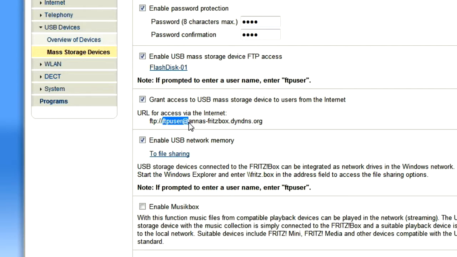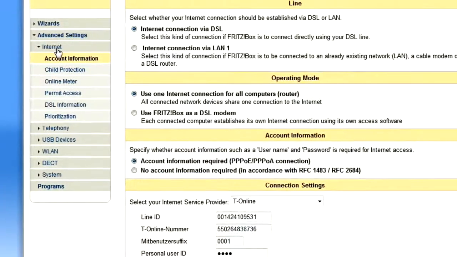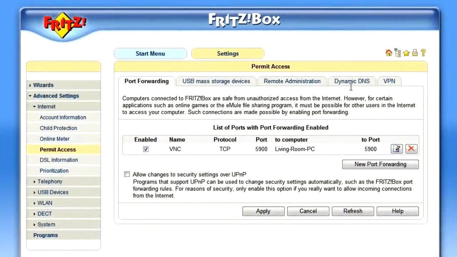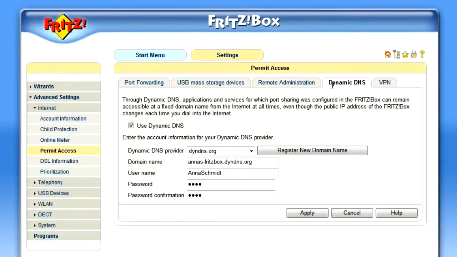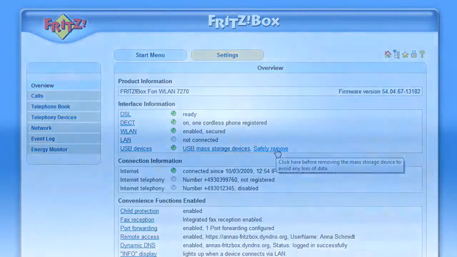If you do not have a fixed IP address, which is generally the case, you will need to use a dynamic DNS service to reach your FRITZ box via the specific name chosen for this service. Before you remove USB storage devices from the FRITZ box, select the Safely Remove option in the FRITZ box menu to ensure that your data will not be damaged.